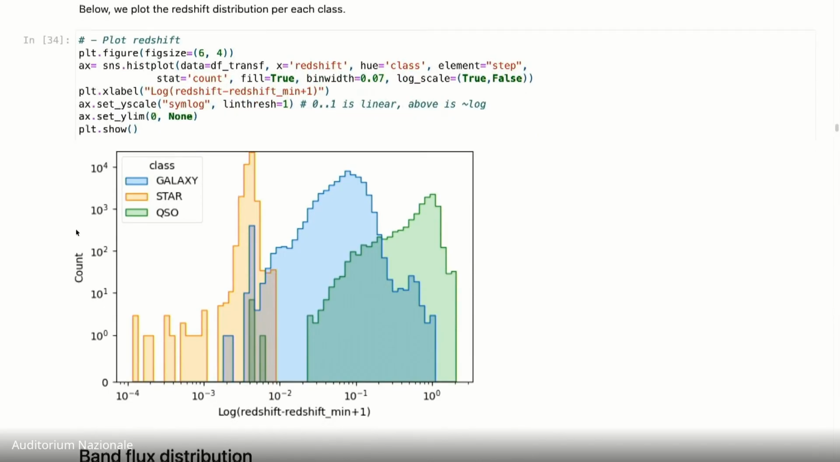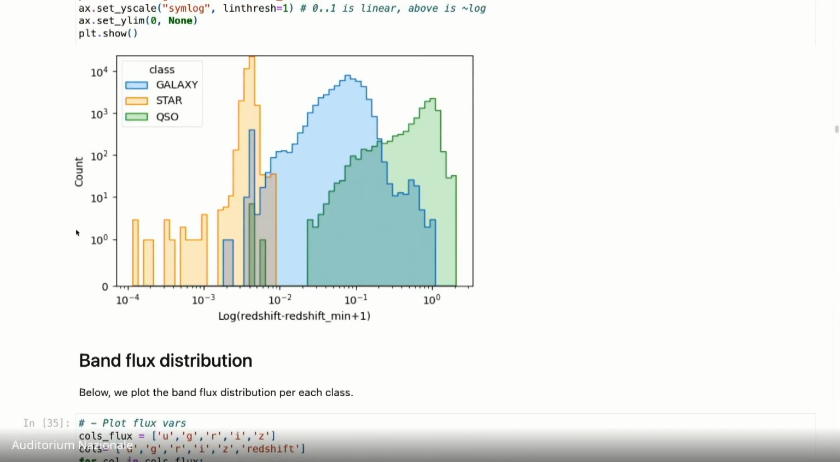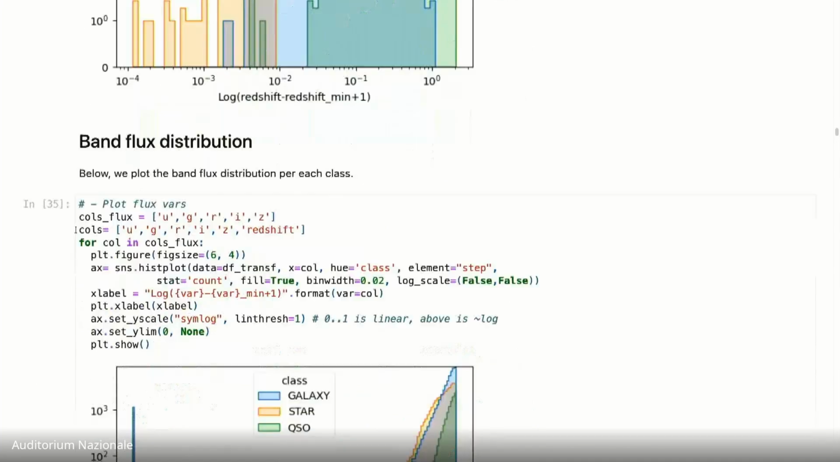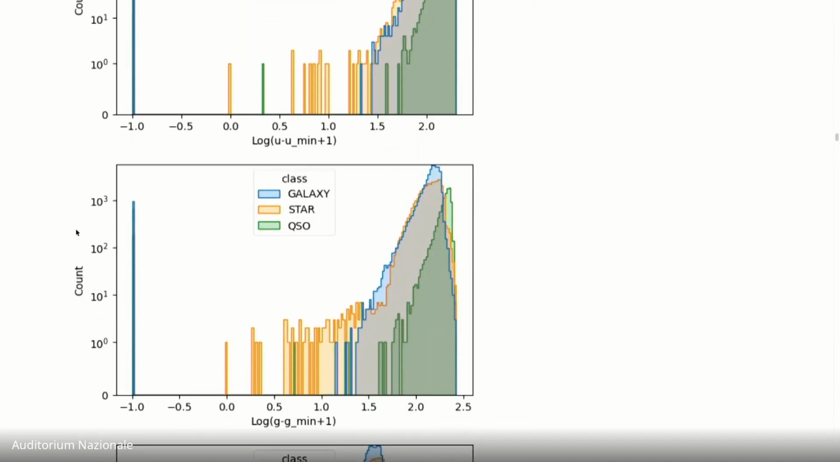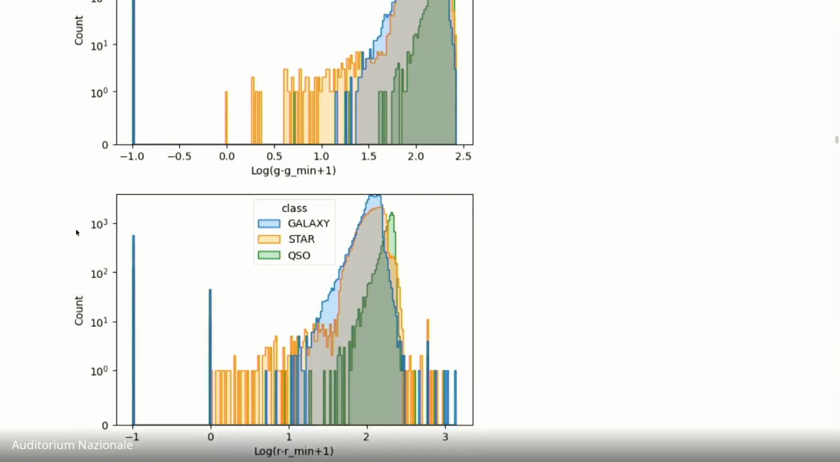Then we look at redshift and band flux distribution. We can see, okay, quasars have a higher redshift in this case and higher flux in the other cases. This is the negative skew that we saw before. In these plots, I basically put all the missing data into -1 just for the sake of plotting, not because I'm imputing them with -1.